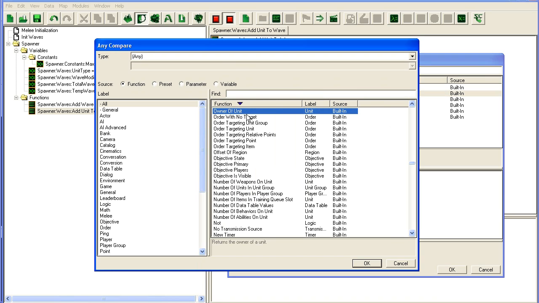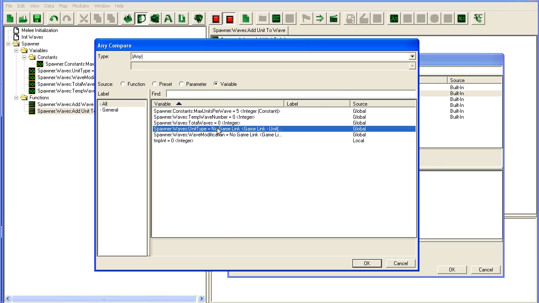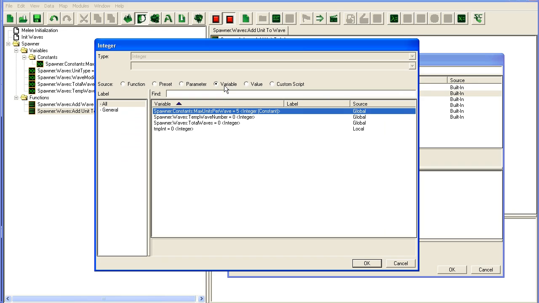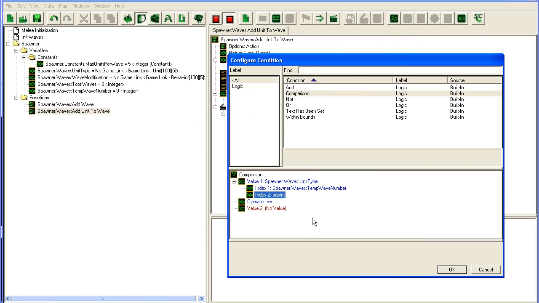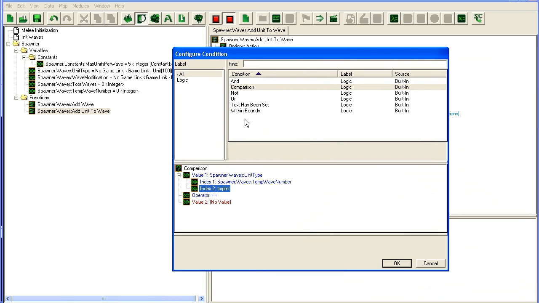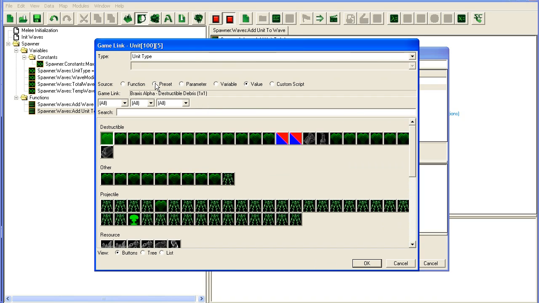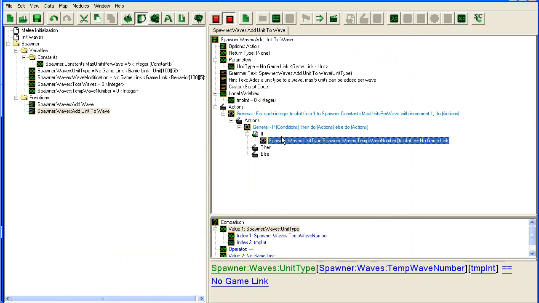So we're going to find a variable, unit type, and here we're going to have the temp wave number, and here we're going to have our temp int. So basically the first one is our wave number that we're currently working on, which will be set here when we run add wave, and then temp int, we're looping at the current slot from 1 to 5. If this equals no game link, as in it hasn't been set, then we can add our unit here.